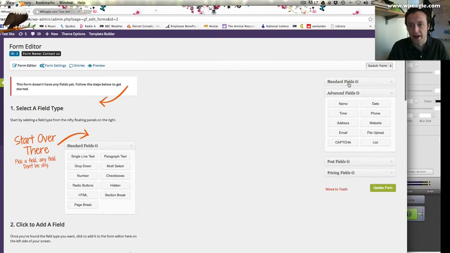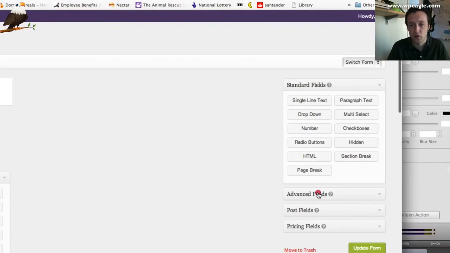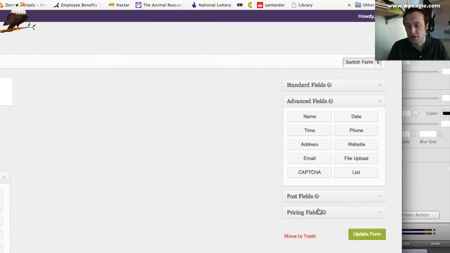So I've come over here, and these are all the fields that we can add to our forms. You've got standard fields, advanced fields, lots of other complicated fields. For now we're just going to go into standard fields and advanced fields. The first one I see is name.